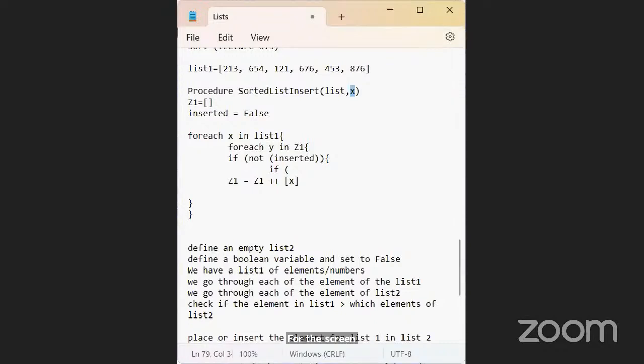So insertion sort means we have to add another element to the list. Adding an element to the list. Your voice is not clear. Can you put it in the messages? Is anyone else able to hear her clearly? No, sir.